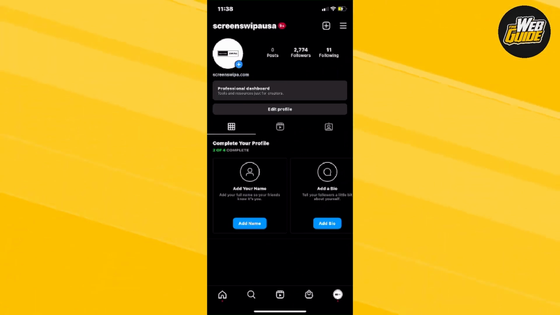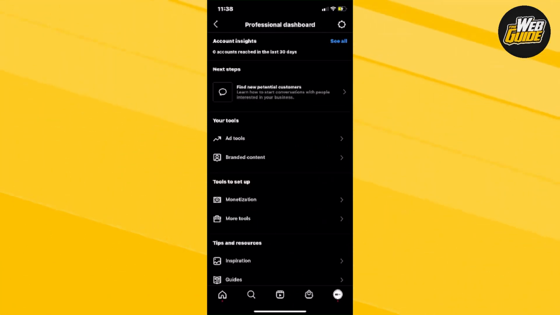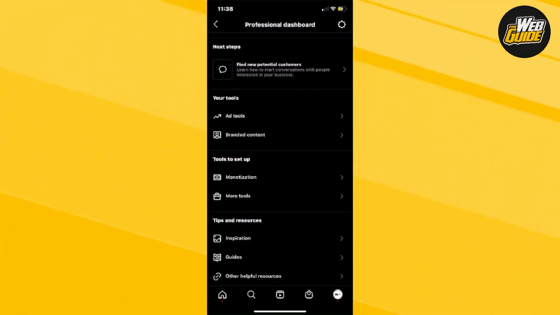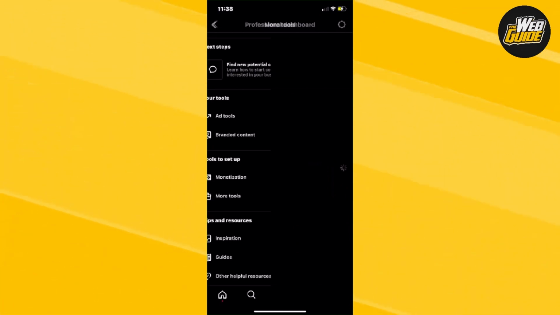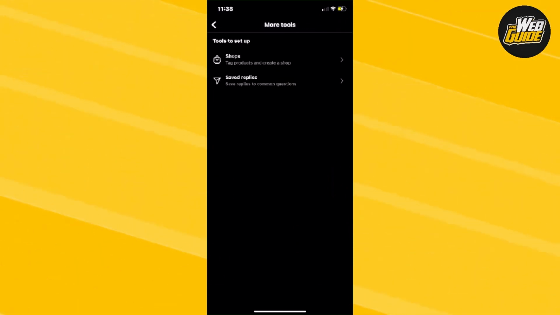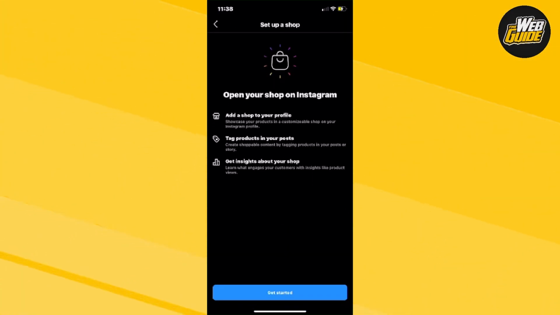Now you're going to want to click on it. And then from here, you're going to want to make your way down to more tools underneath monetization. So just click on more tools. And from here, it's going to say tools to set up and then shops. Just click on shops. And then from here, it's going to say open your shop on Instagram, and it's going to give you a couple of things that it gives you.